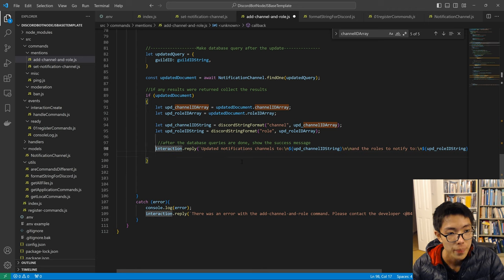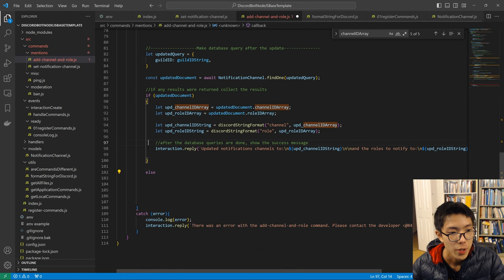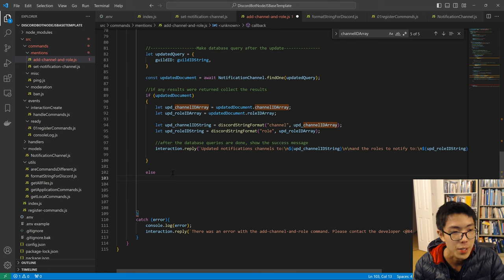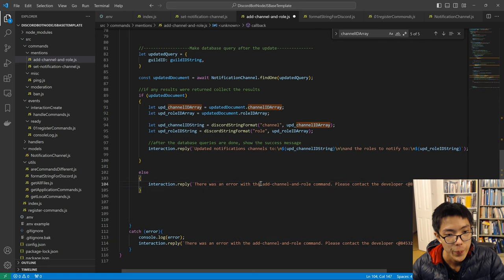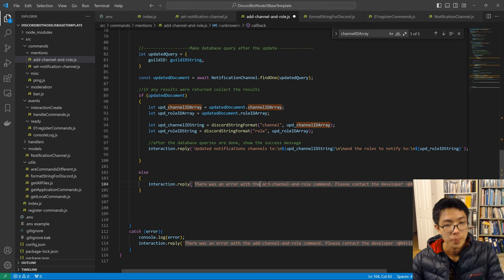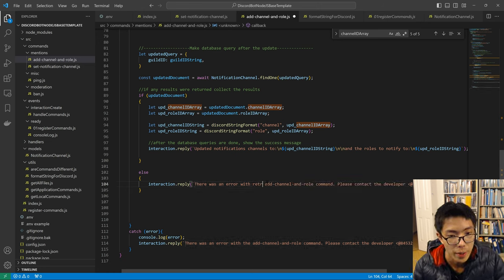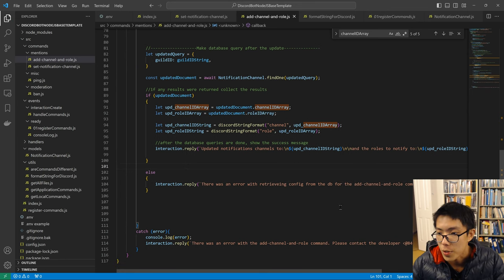Interaction.reply. So now all we need to do is let me just add an else. So else would just be if there's an error. So I'm just going to explain this as, okay, so there was an error with retrieving configuration from database DB. Okay, cool. So that's basically something like that. So this is just the error message, and that's fine. Okay, so that's all good.